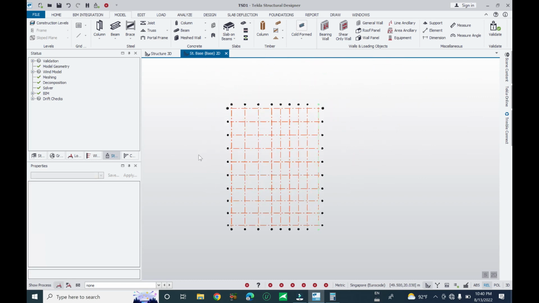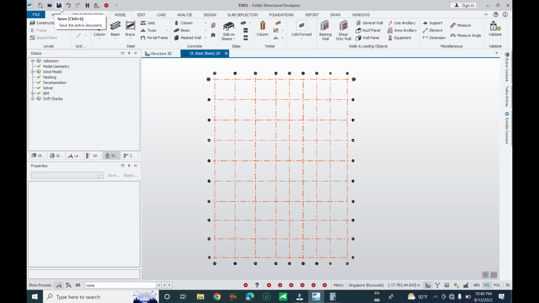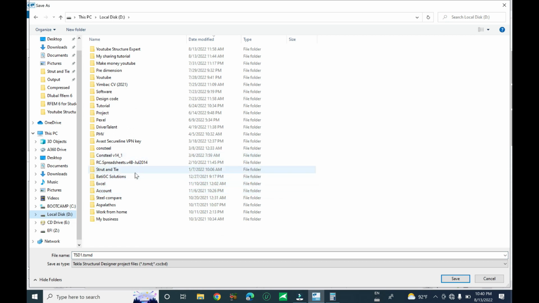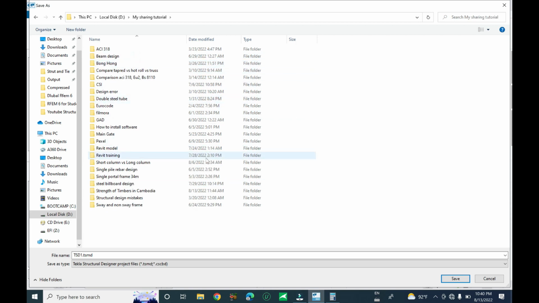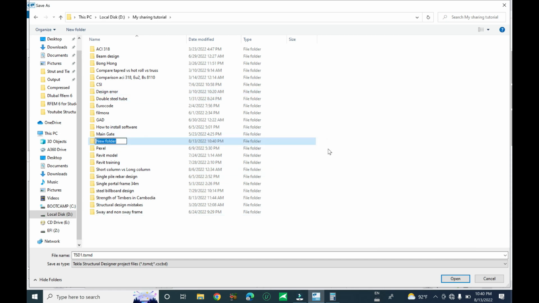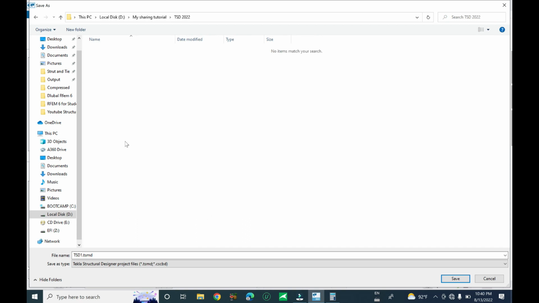Okay, now let's save it. Save. I want to save it in 3D. My sharing tutorial. Create a new folder. TSD 2022. I call it first tutorial. Save.